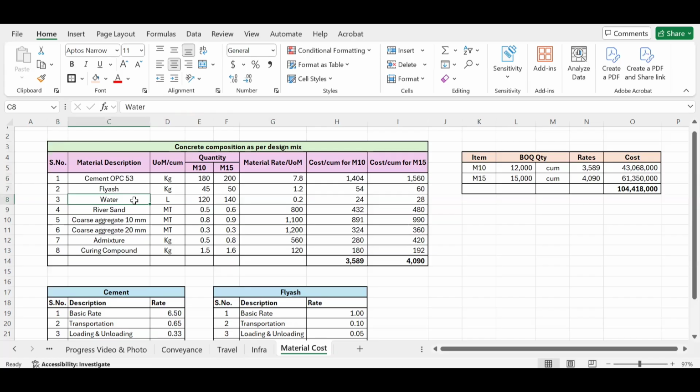See, some of the other components might be optional also. Like I told you, fly ash might be optional in producing the concrete, but I am considering fly ash also. Then water, then river sand, then coarse aggregates of 10 millimeter size and 20 millimeter size, then admixtures, curing compound, etc. So you have to get this complete breakup first of all: whatever material you are working out the cost for, what all will be the items that will be used to manufacture that particular material. Okay, so cement.